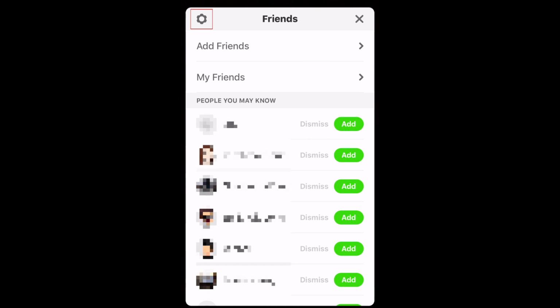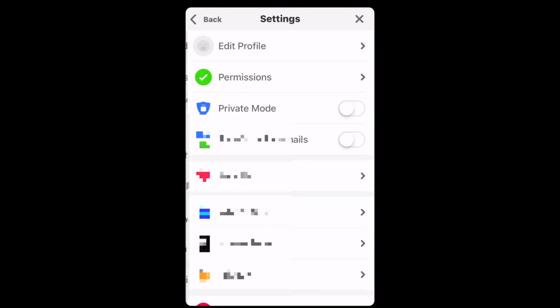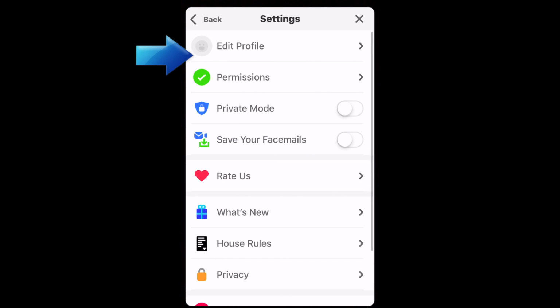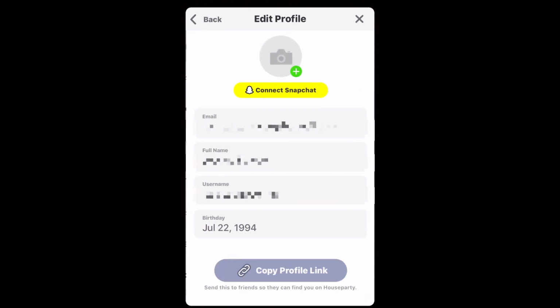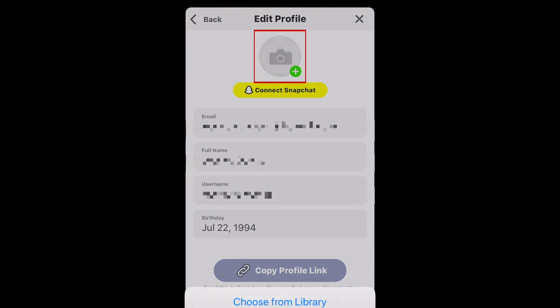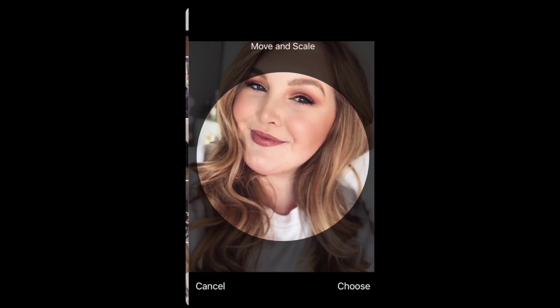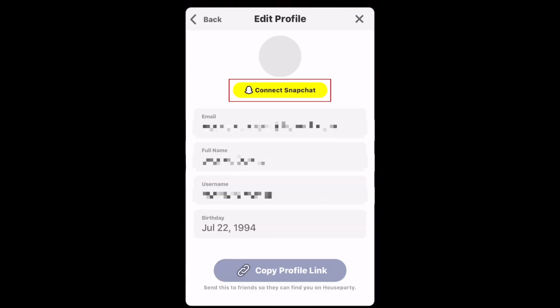If you tap the gear icon in the top left of this window, you'll be taken to your settings. Here you can edit your profile, change permissions, activate private mode, and more. If you tap Edit Profile, you can change your email address, name, username, and birth date. You can also add a profile image and connect your Snapchat account if you'd like.